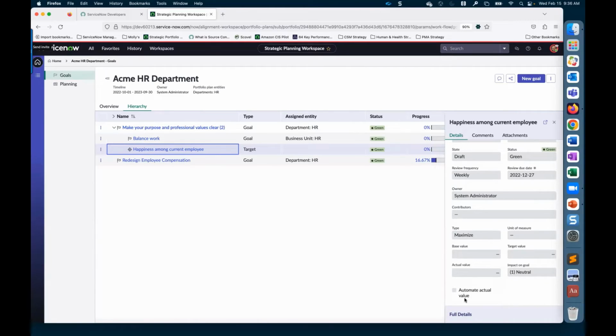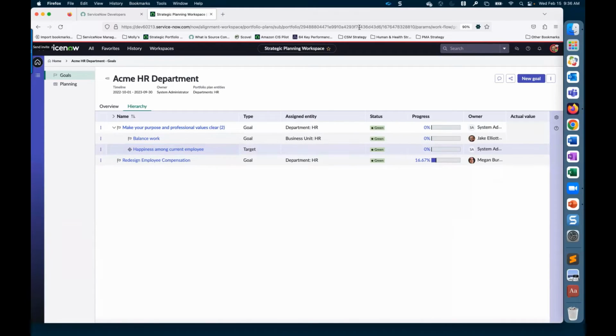We'll talk a little bit about automating the actual values that came out in the goals framework, and that will help you with saying maybe you want to automate this by surveys or by a PA indicator or a benefit plan. And then it will automatically update your values and it'll help you with your progress. Okay. Lots of great information. So now we would like to go back to our presentation.